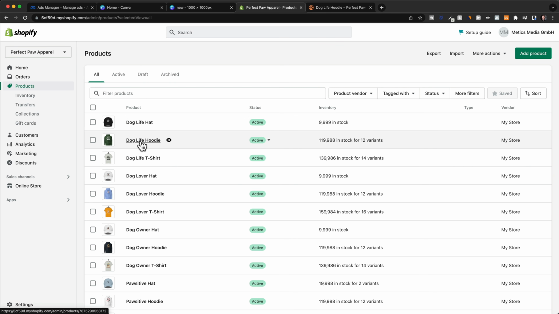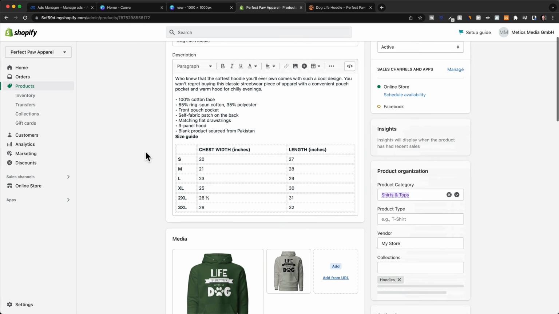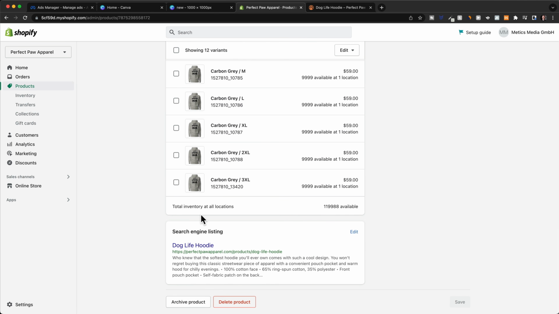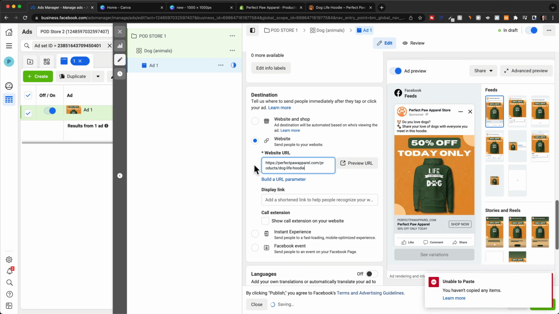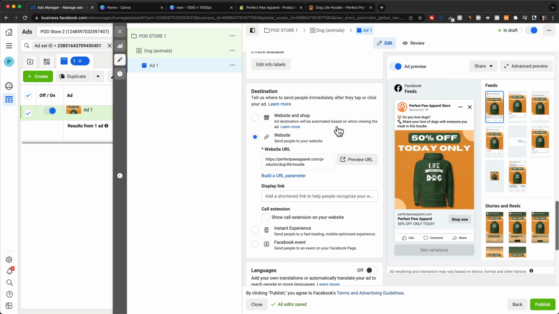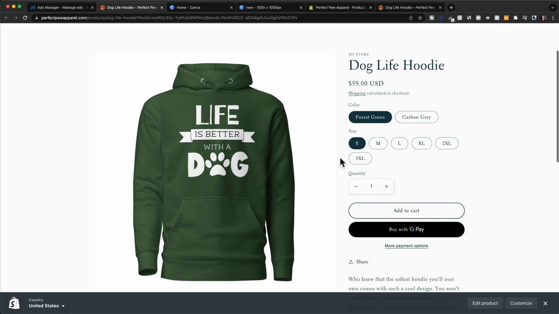In this case, this would be the Dog Life hoodie. We just click on the product page, and then we're going to scroll all the way down, and then we can see the URL right here. So I'm just going to copy the URL, go back to Facebook, and then paste in the URL in this field. And we can check the landing page by clicking on preview URL, and then we can see exactly what the landing page is going to be.